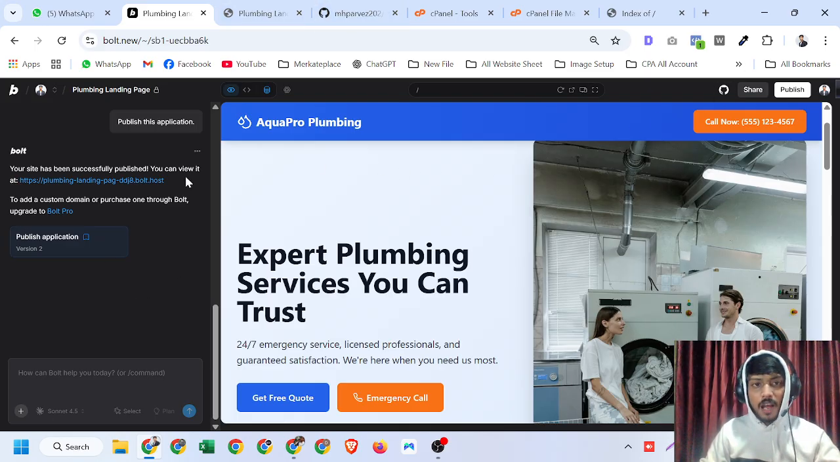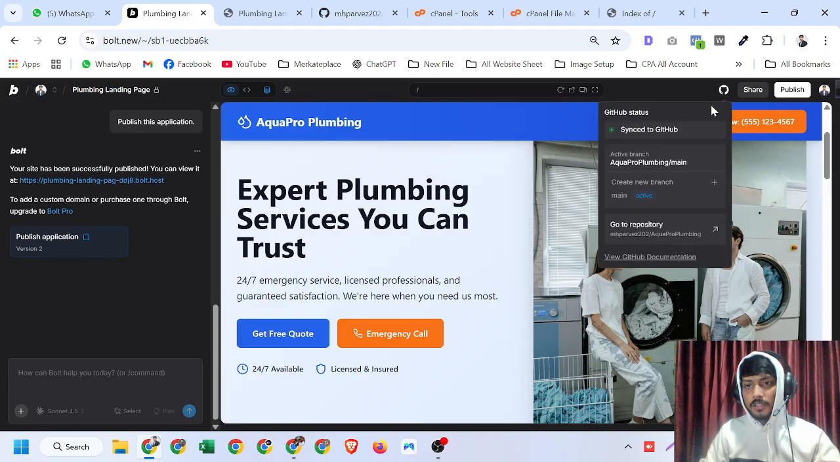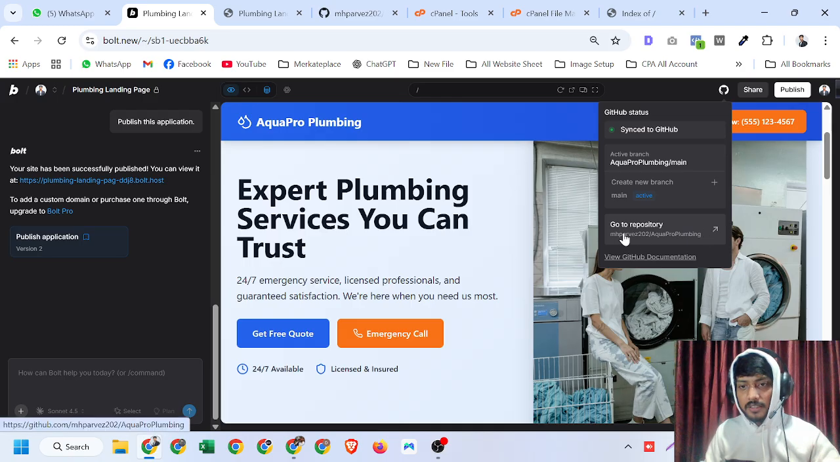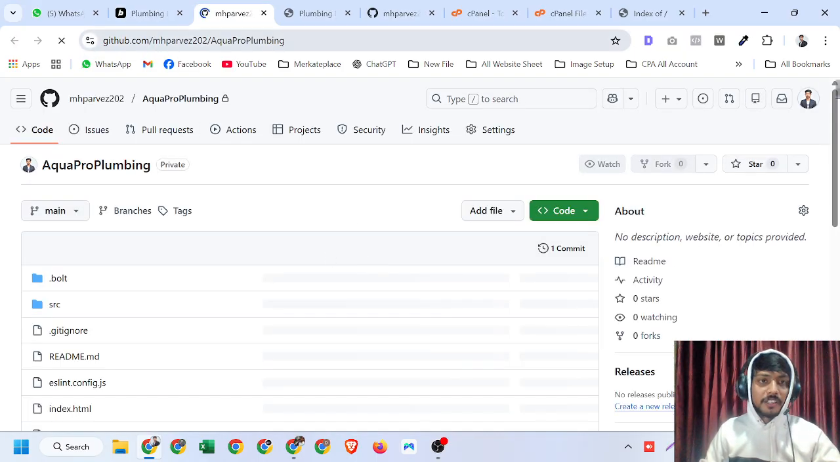Here, as you can see, I have built this website. Here you can see the GitHub icon. I have to click on GitHub. This is my GitHub, already connected. If you don't have it connected, you can connect easily from here. If I click here, go to repository, it will redirect to GitHub.